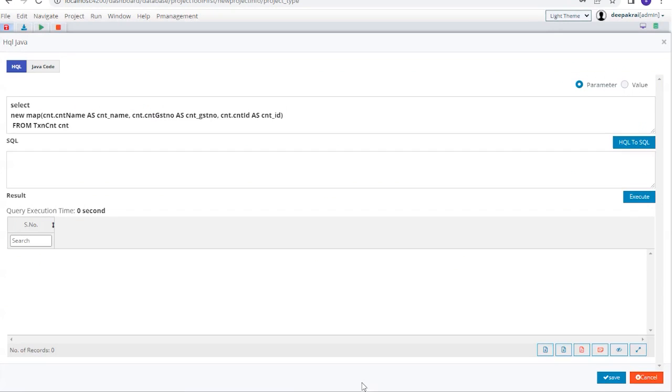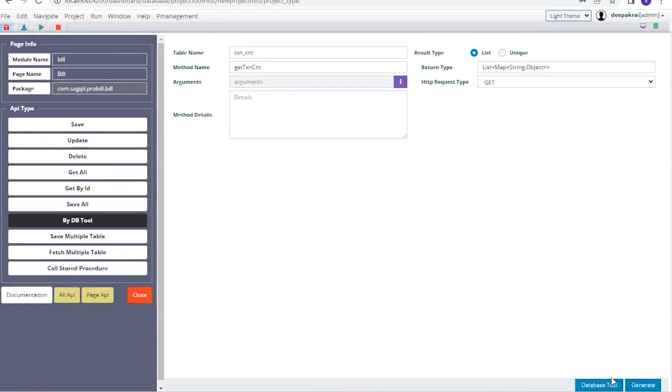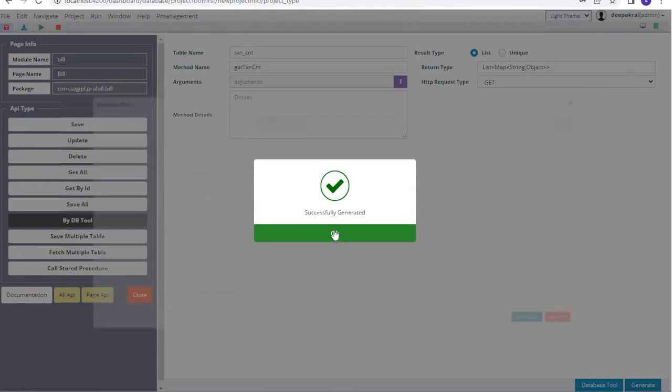After selecting all relevant clauses, we just need to click on generate HQL, and Java code gets auto-generated and will be implemented in your project successfully.